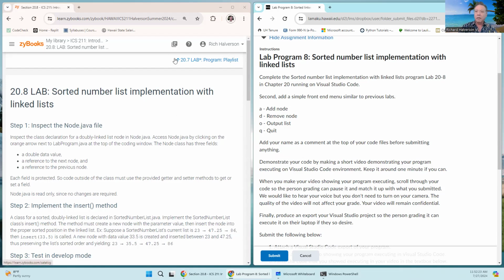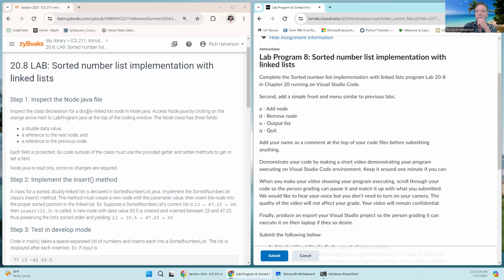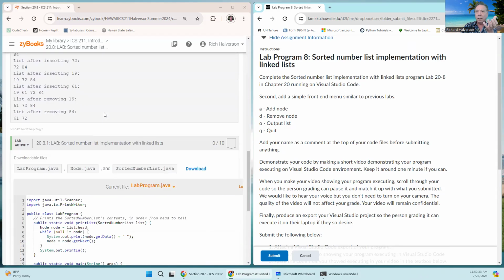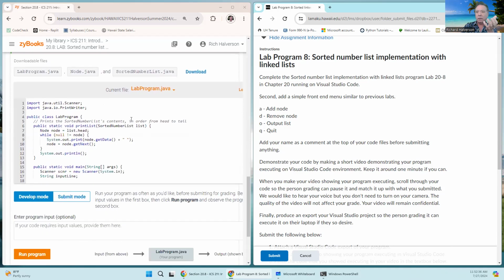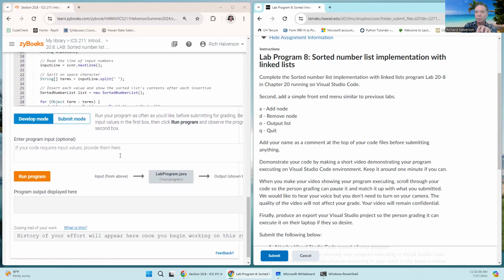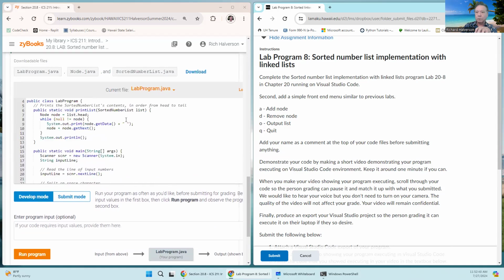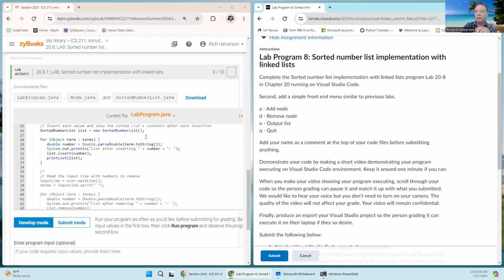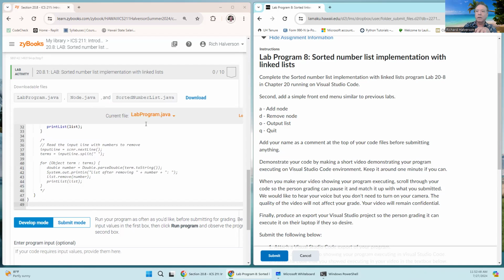Okay, so if you look on the left, we have what the problem is. Okay, and this is an old style lab. I think this might be the only one that's an old style lab. But you don't have the window down at the bottom. You modify this code, and there's three files.